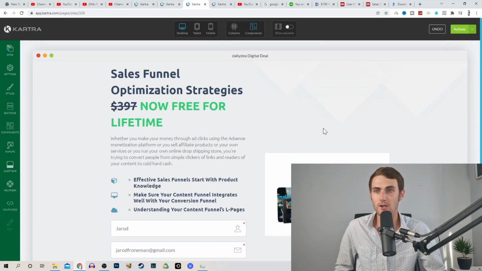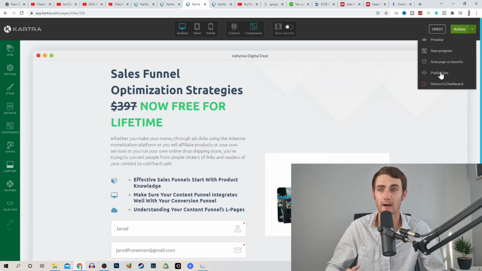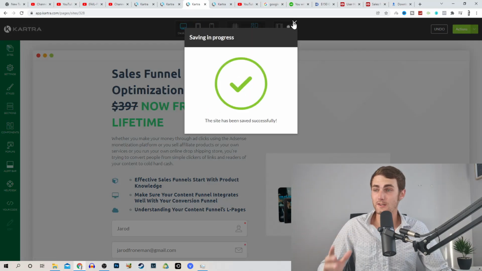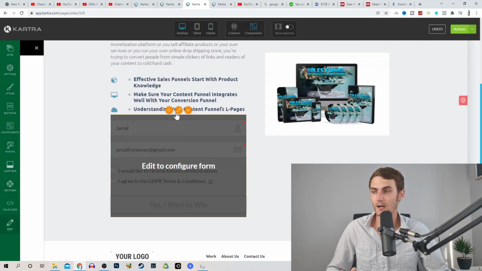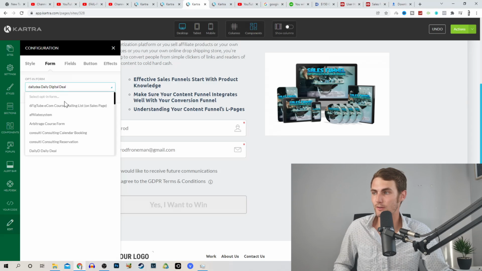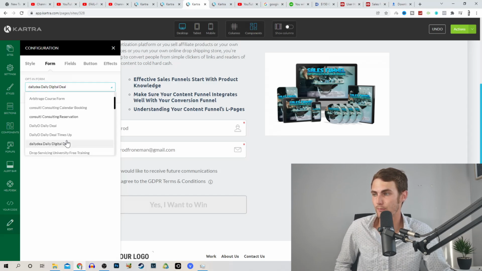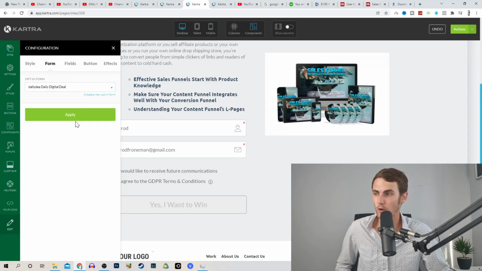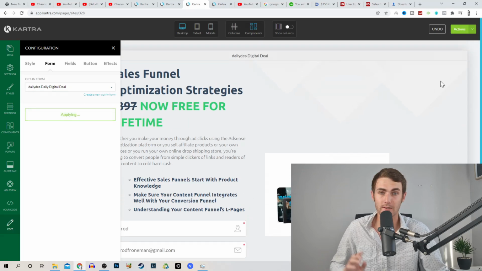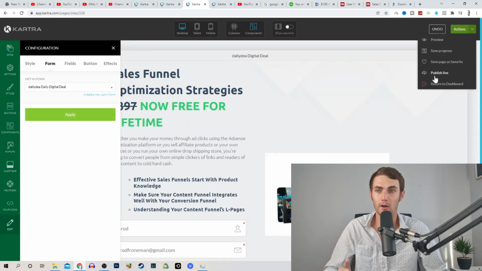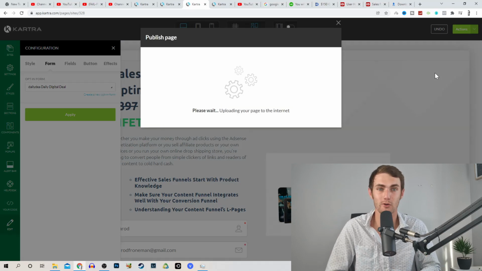So come back to your page over here, just click on the drop down on the top right and click on save progress. Once this has been saved, click on your form over here, click on edit pen. You want to click on the daily digital deal funnel over here, or the form over here, click on apply. And this is now complete. This is our first page complete. Click on the drop down, click on publish live, and this is our first page complete.